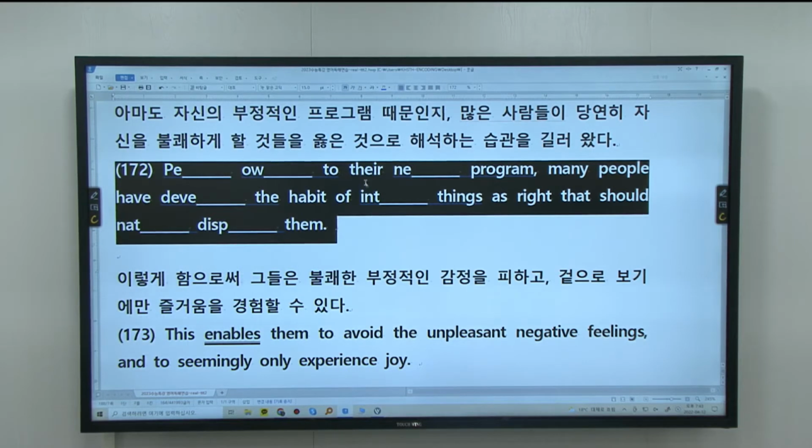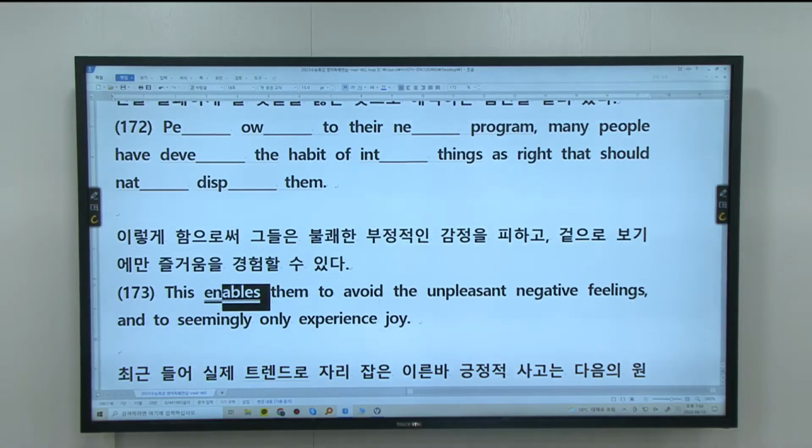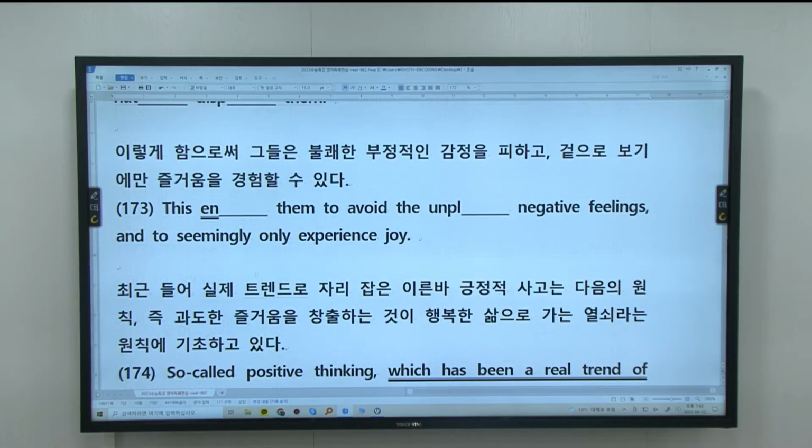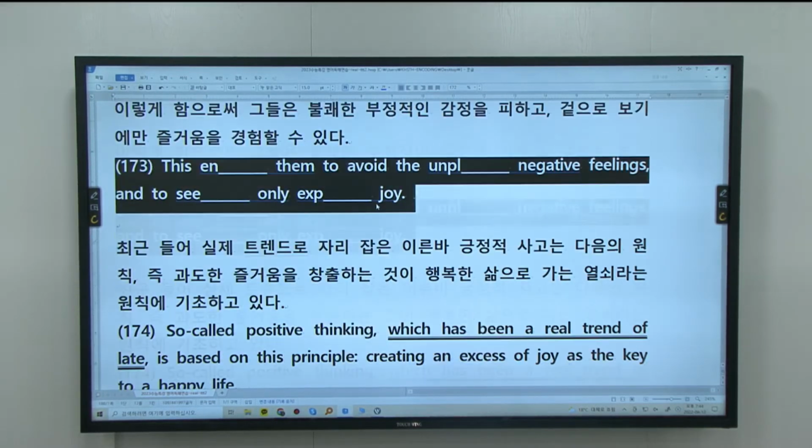Perhaps owing to their negative program, many people have developed the habit of interpreting things as right that should naturally displease them. This enables them to avoid the unpleasant negative feelings and to seemingly only experience joy.